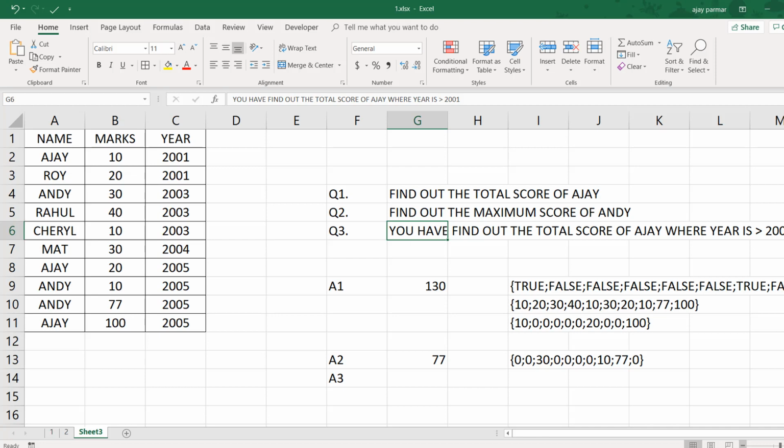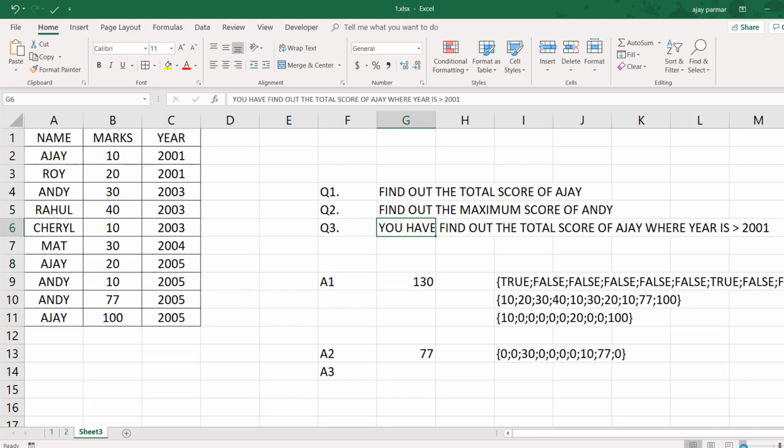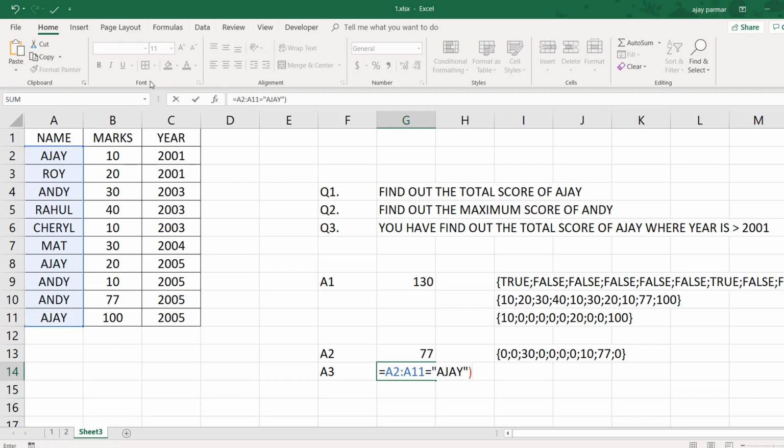Well, you see, you have to find out the total score of Ajay where the year is greater than 2001. Very simple thing. First of all, how are you going to find out the Ajay? Obviously, you go and compare this entire table with Ajay. So the step one for us is we simply select this, and we say that we want to find out Ajay, and I close this. This is the first step.